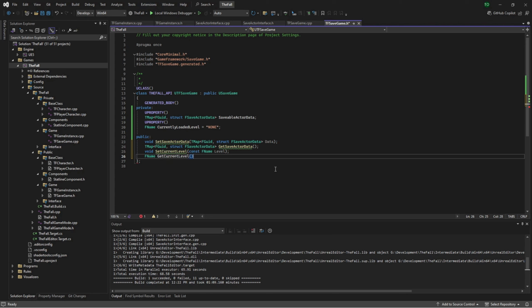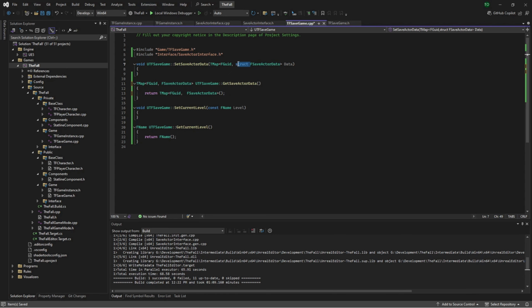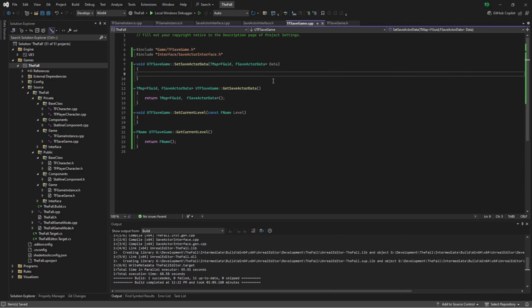Now we are going to need to add that include to the source file. Which one am I missing? Oh, get save actor data. Okay, so we want to grab this include here and add that into the source file just so we know about that. Get rid of that. So this one is very simple.